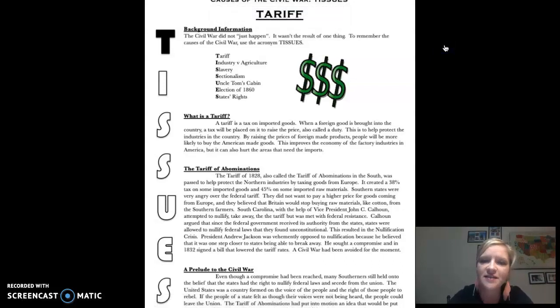So it says Causes of the Civil War: TISSUES. And right now we're talking about tariffs. Money, money, money. Background information. The Civil War did not just happen. It wasn't the result of one thing. To remember the causes of the Civil War, use the acronym TISSUES. We have tariff, industry versus agriculture, slavery, sectionalism, Uncle Tom's Cabin, the election of 1860, and states' rights. So here we go. Let's start.